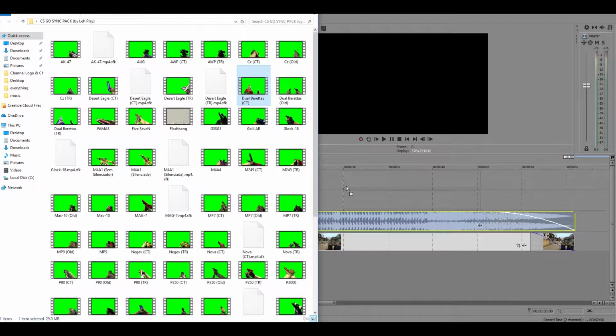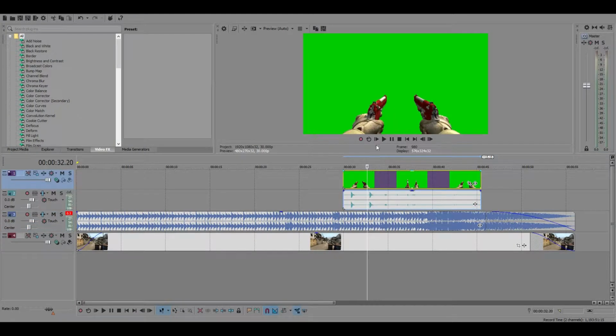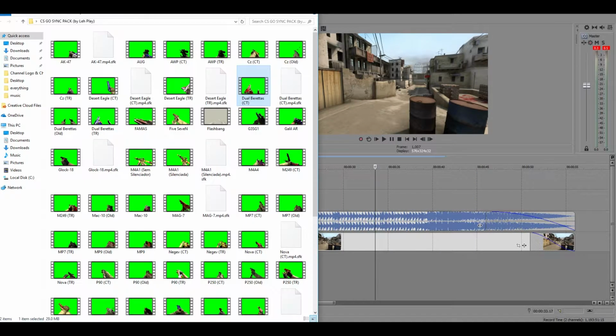So when you drag it into Sony Vegas, you'll have this, and you'll just have a file. This is the first thing you want to get before making a CSGO gun sync or any gun sync of your choice. But if you do make a different gun sync, guys, and you want different guns, then just look up how to get them and download them off of anywhere.